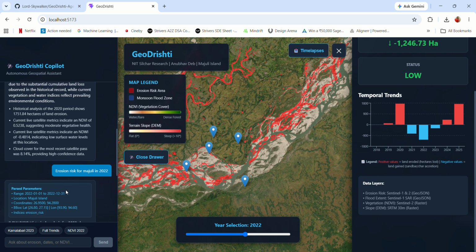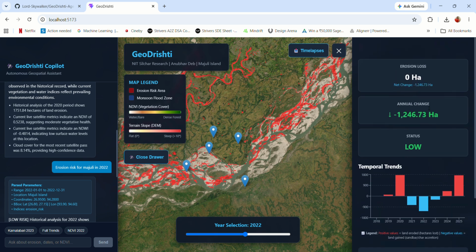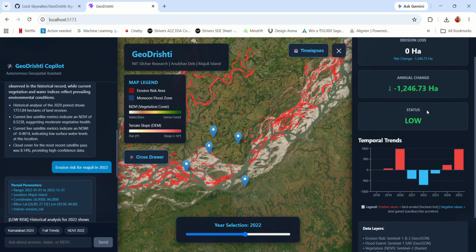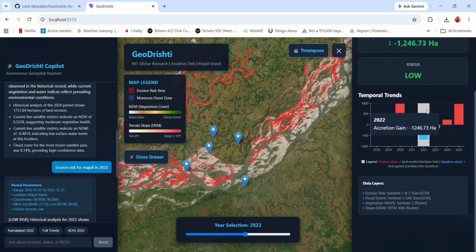So the system report shows zero net land loss, and because this was actually an accretion year, sandbars reformed, the island gained land back. That's what happens on real braided rivers like the Brahmaputra. And I wanted the system to be honest about it, not declare every year a crisis.